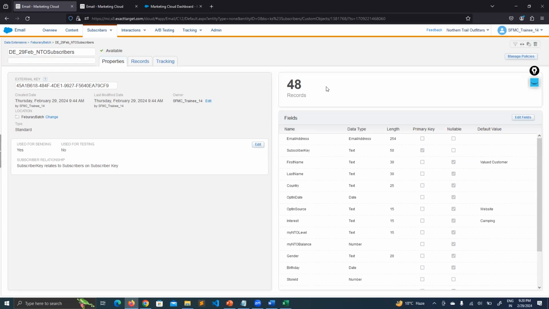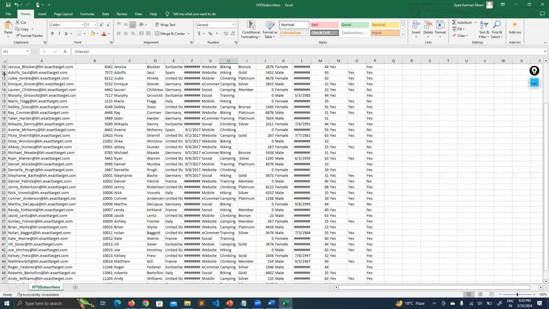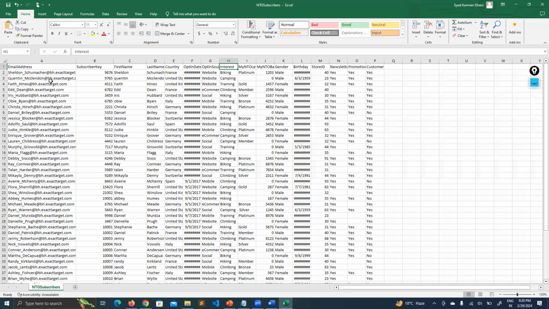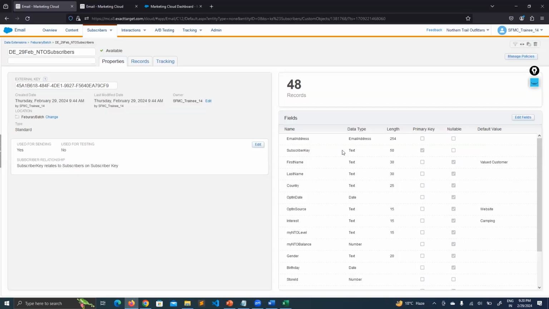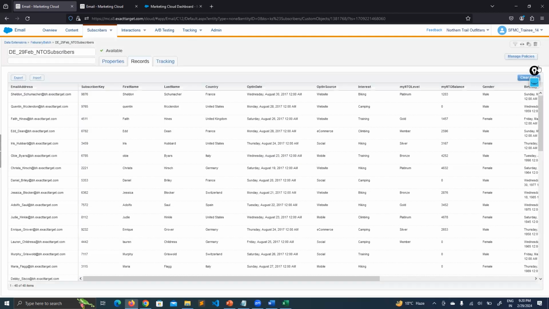Records are there. Total 48 records are in my CSV file. As you can read, the number of lines is 49, but there is one header row as well. So 49 minus 1 is the complete record count, 48 records. So all the records have been uploaded in my data extension. Is this clear? Any question? Please ask me right now. No, clear. Okay.